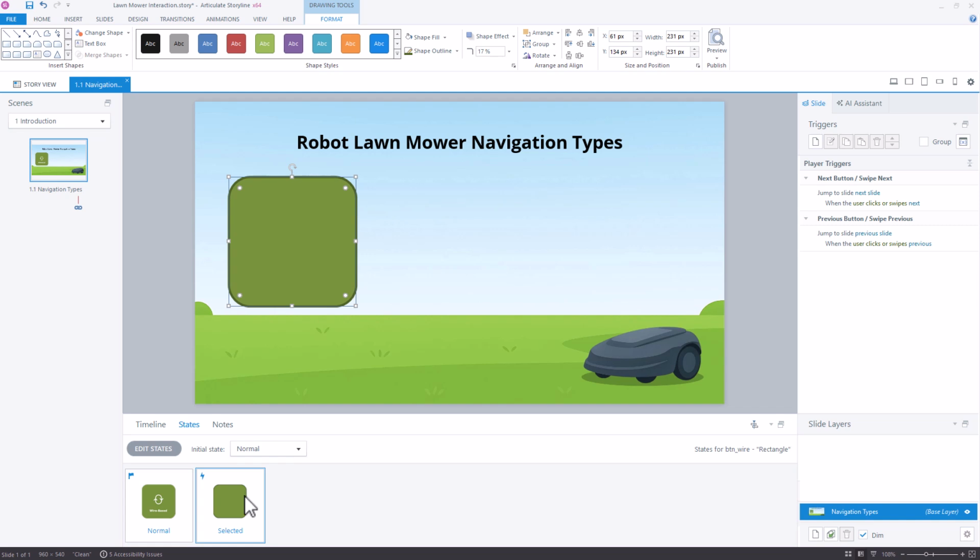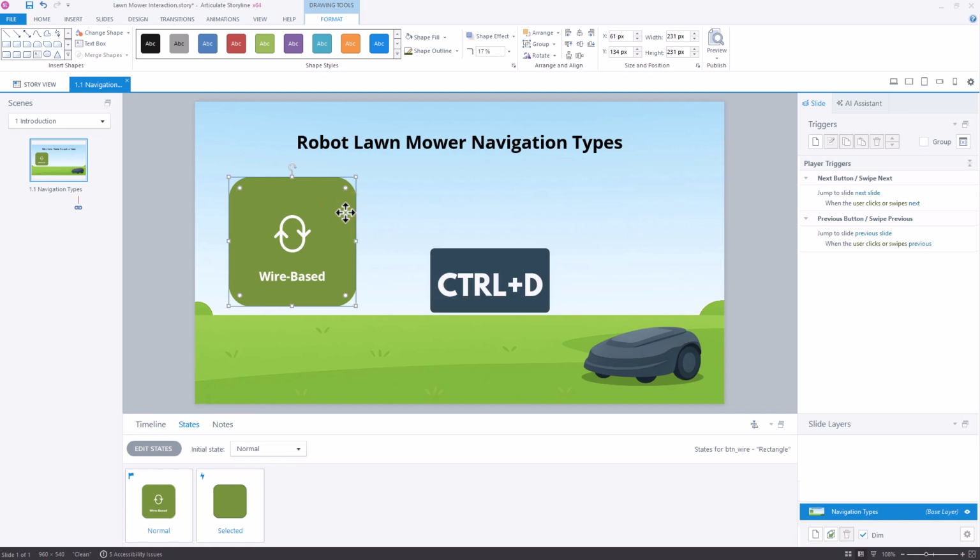Okay, and now that we've got our button set up, we will create 2 more, but don't worry, you don't have to do all of this again. We can simply duplicate the button. And to duplicate, I will select my button and then on my keyboard press Ctrl plus D and then press Ctrl plus D another time.